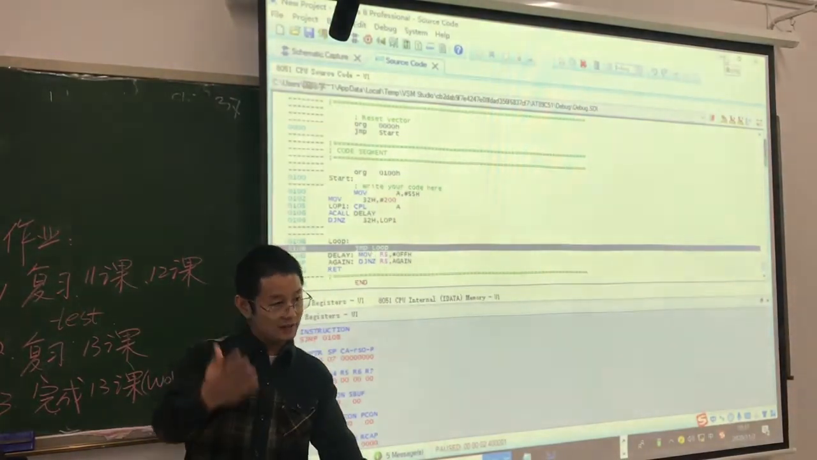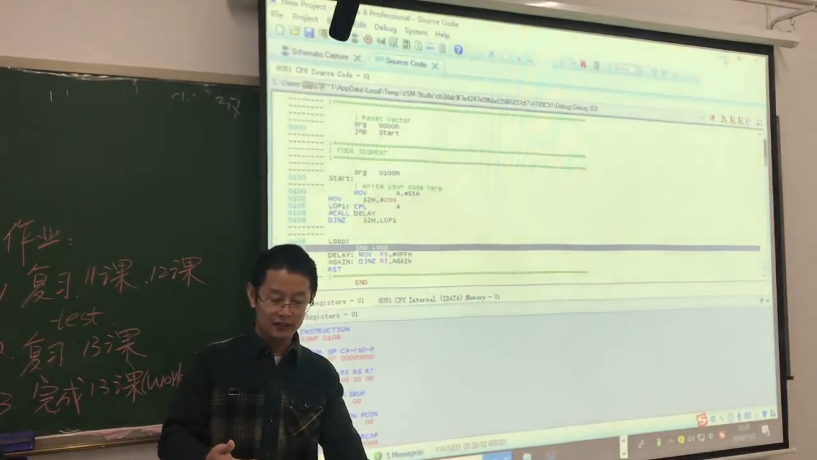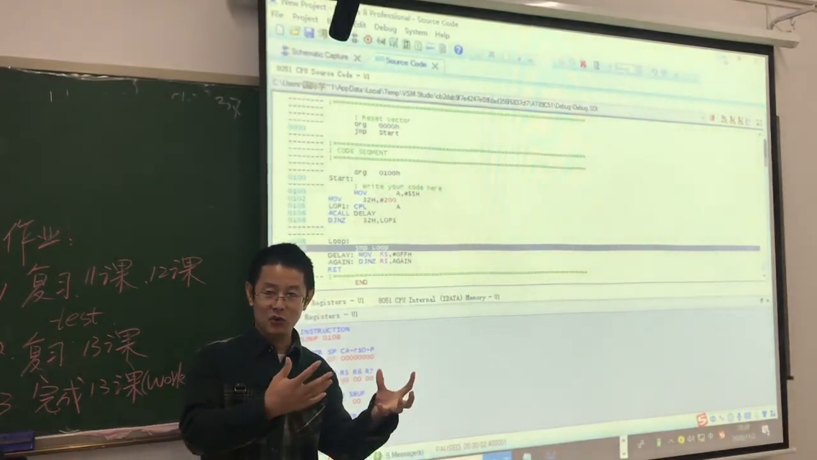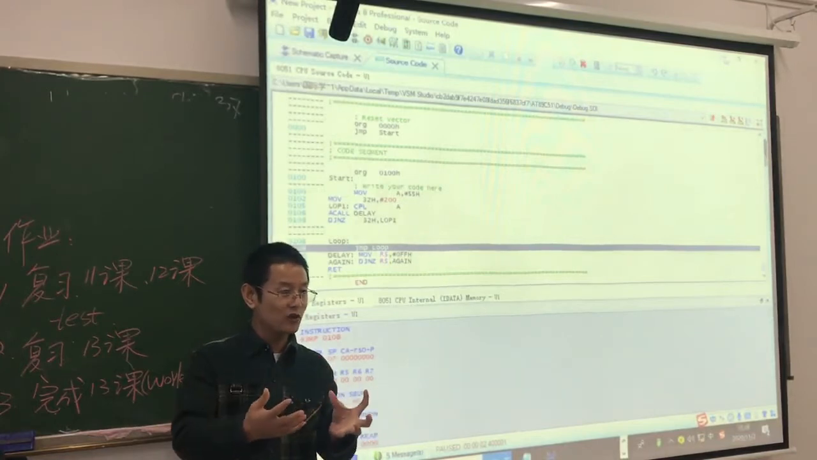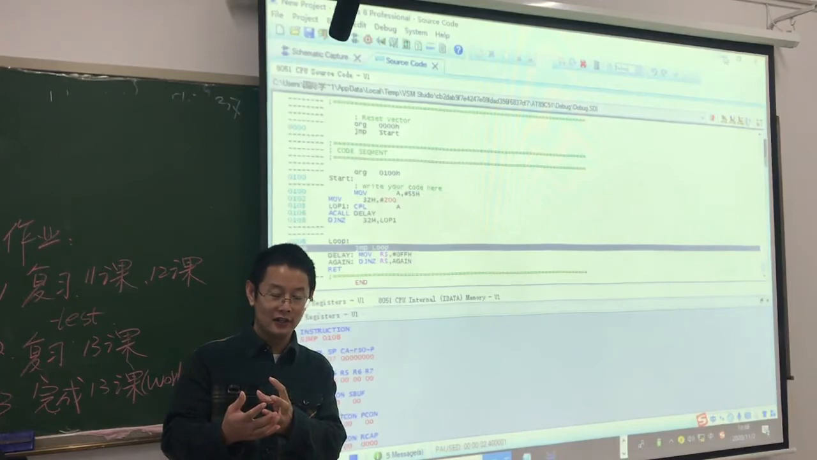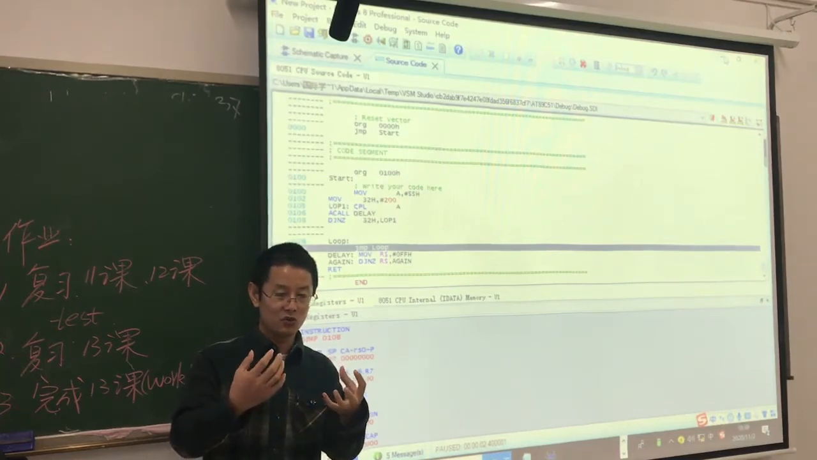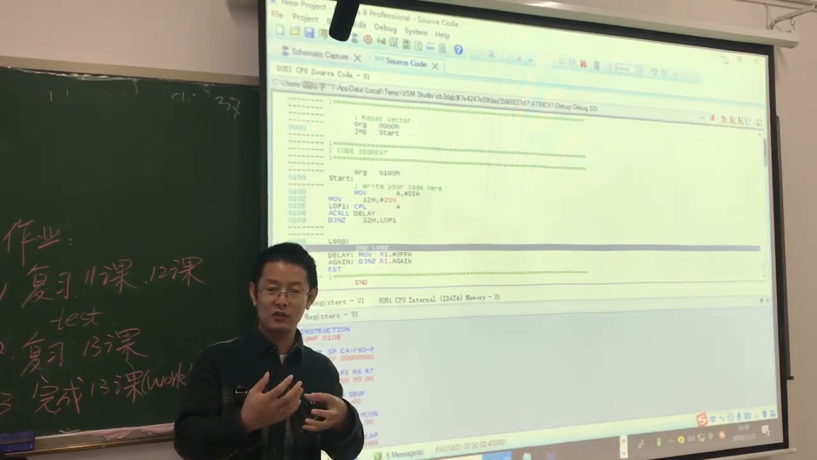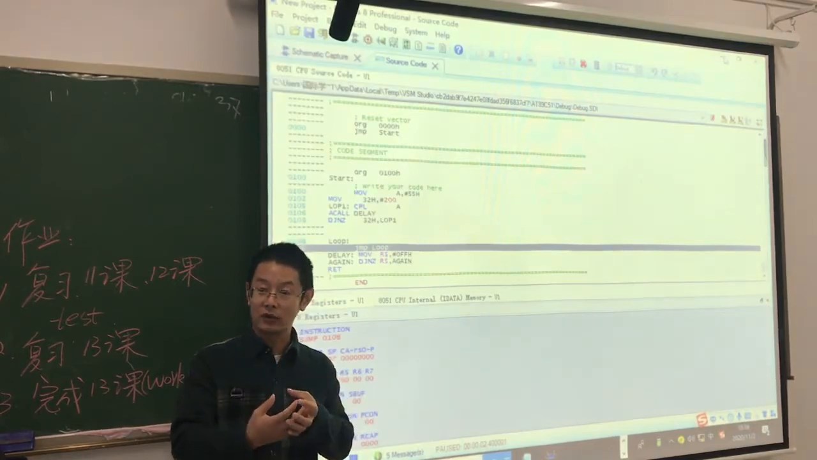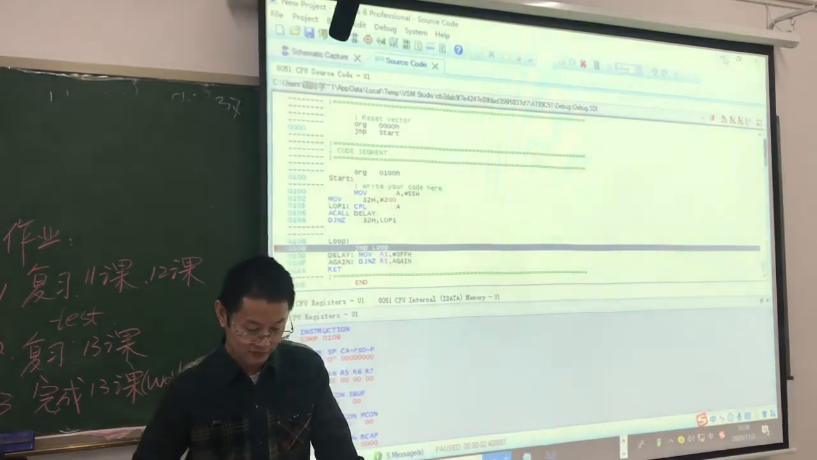So next time, I hope you can run every program on the PPT, and especially when you find some error, you can record the process of how you corrected the error. Yeah, that's important.